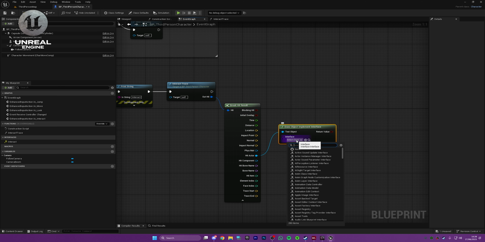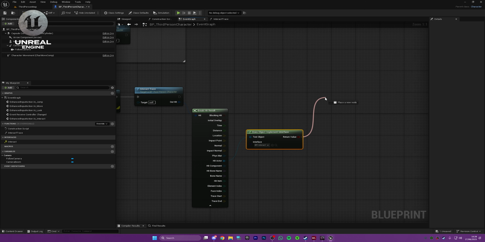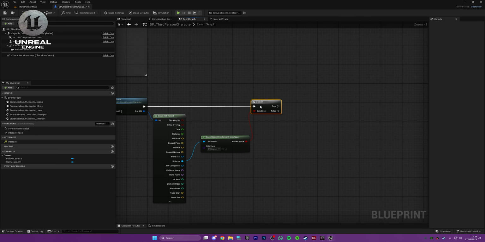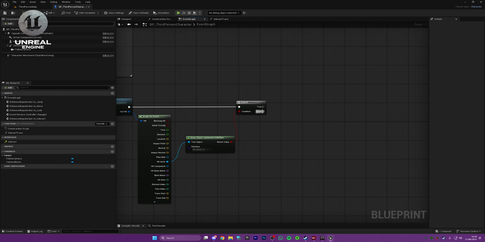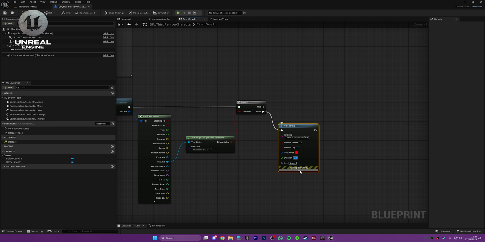Now we're going to get a does implement interface node and check if it has our interact interface, our walkie talkie. And we can add a branch just like this, and this will tell us, if it does implement the interface, do something out of true, and if it doesn't have the interface, we can do something. So I'm going to print a string and rename this to doesn't have interface. Now whenever we press the F key, it's going to shoot our trace, check if it has the interface or if it's interactable, and if it is not interactable, it's going to print out it doesn't have the interface.